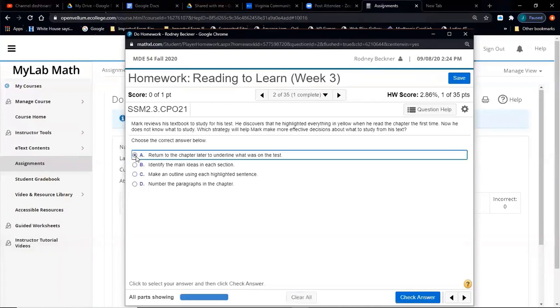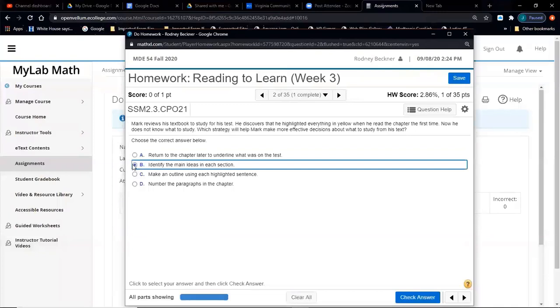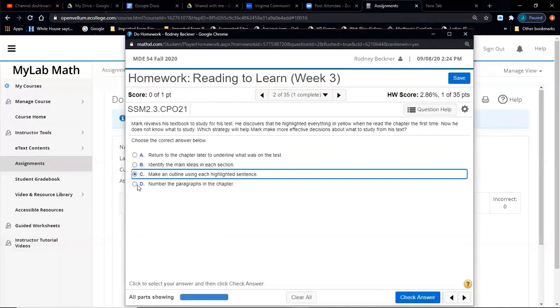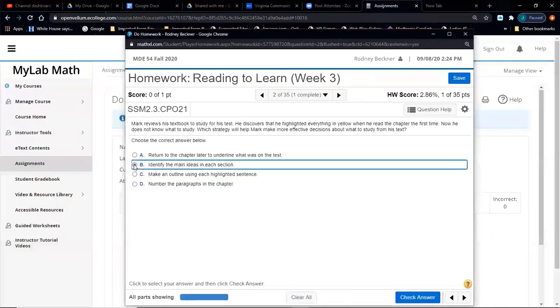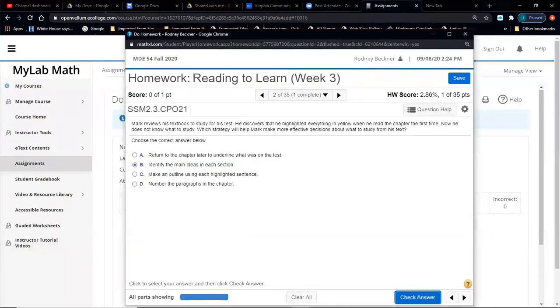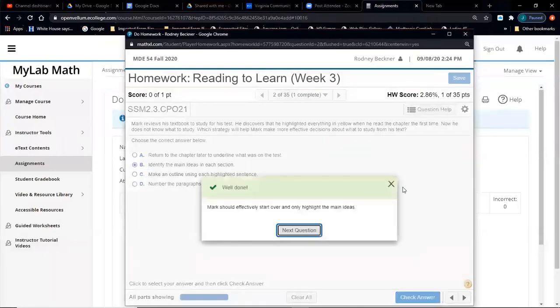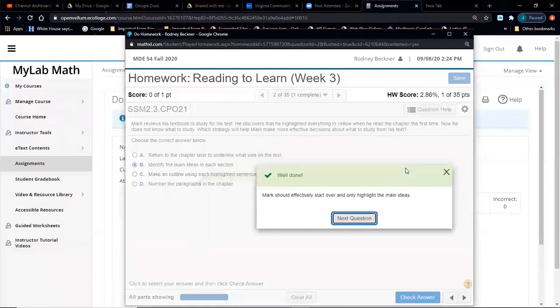Return to the chapter later to underline what was on the test. Identify the main ideas in each section. Make an outline using each highlighted sentence, or number the paragraphs in the chapter. Got a couple of people saying B. Identify main ideas in each section. Let's go with what they're saying and let's see if it's right. It's going to take forever to check it. It was right, and that's what I was highly expecting. 99.9% certain, but sometimes this can be a little screwy.